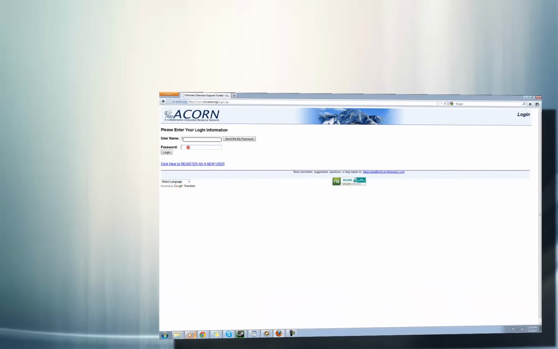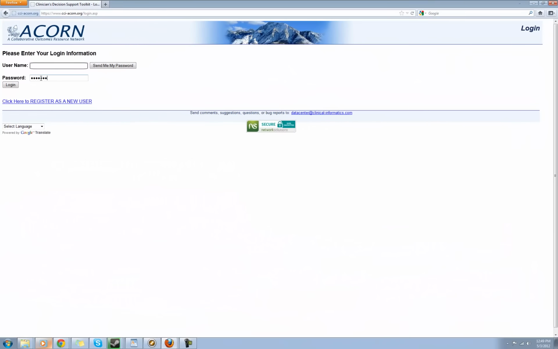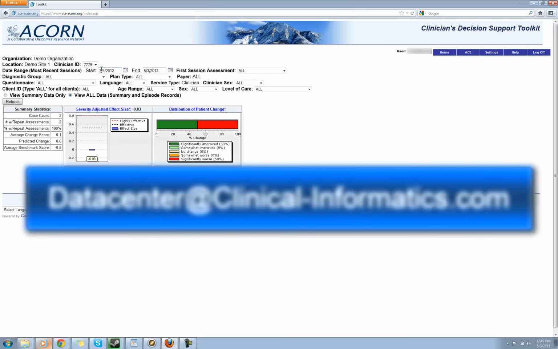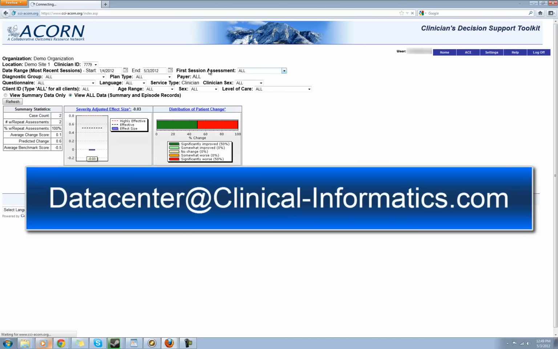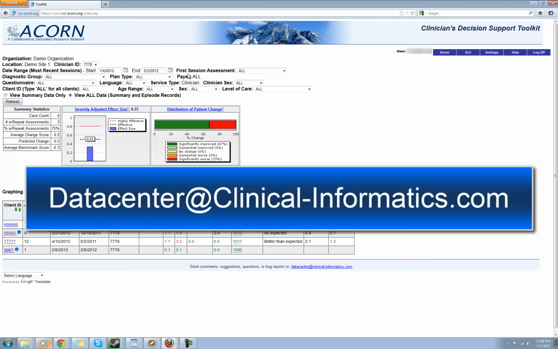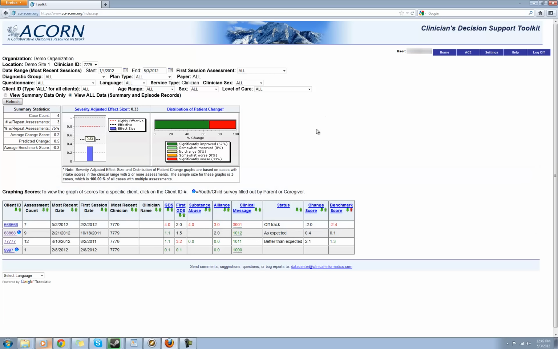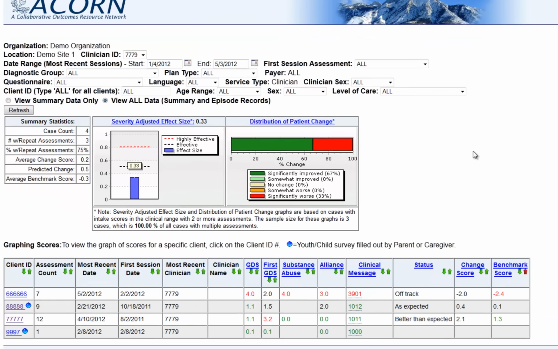Log into the toolkit using the information you have registered with. If you're having difficulty with any step of the process, feel free to contact Data Center at clinical-informatics.com with any questions you might have. Take a look at your toolkit. Before you'll be able to use any of the outcomes measurement features of your toolkit, you'll need to submit data.